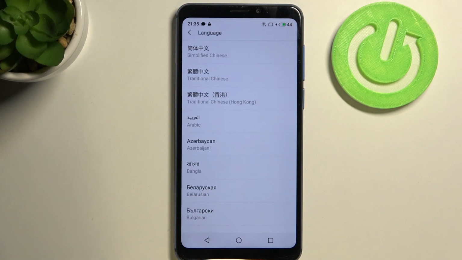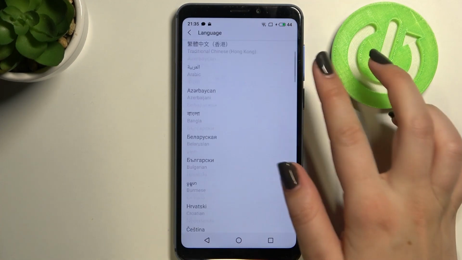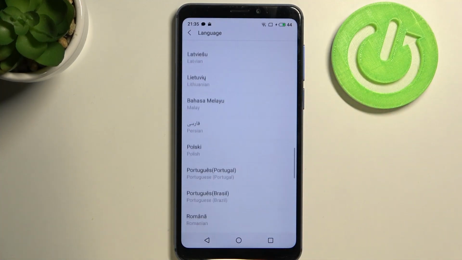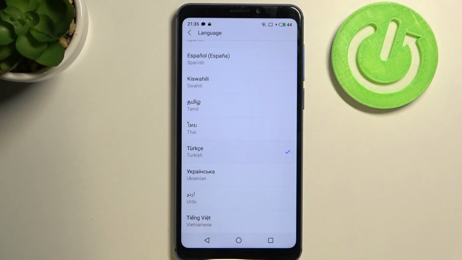Now let's tap on the language, and as you can see we've just been transferred to the list of all available languages which are of course available in this device. So all you have to do right now is to simply find the one you would like to set and tap on it. So let me pick Turkish for example.